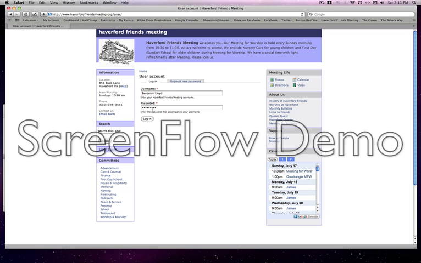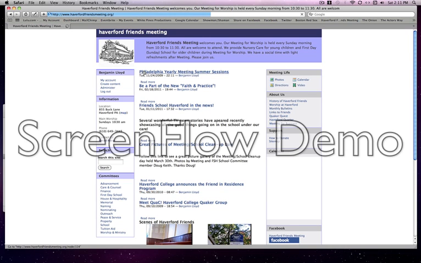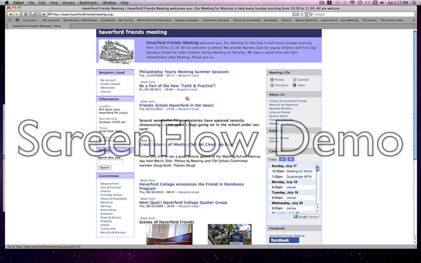If you don't have a username or password, check with the clerk of the meeting to find out who the website administrator is so that you can get one. Click Log In. You get a brief history of how long you've been a member. But let's go home and learn how to create content for the front page of the website.